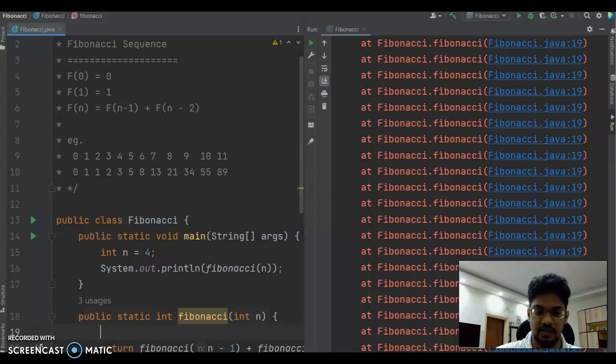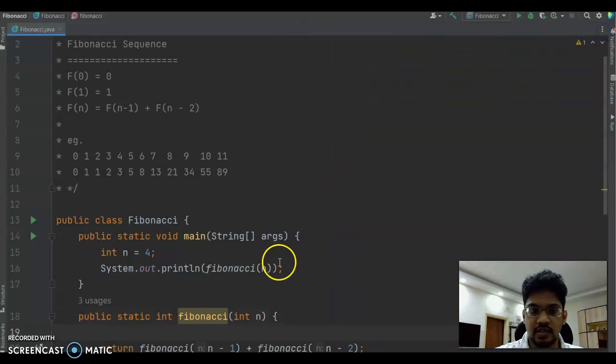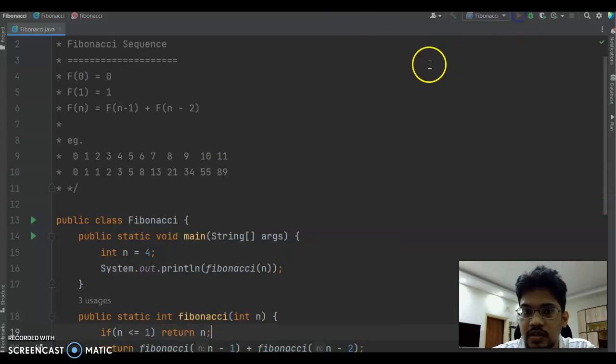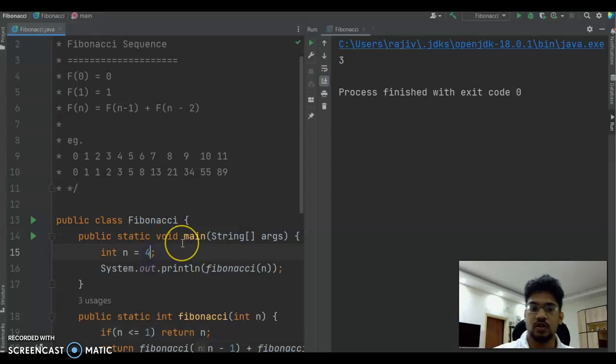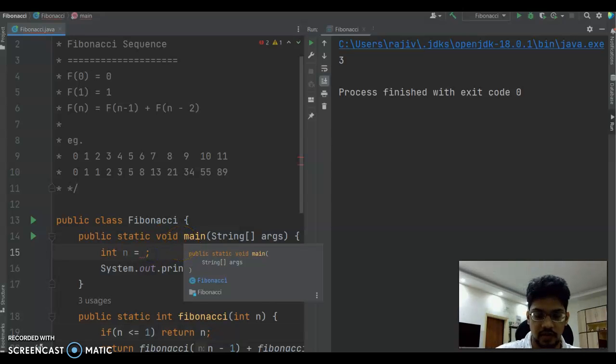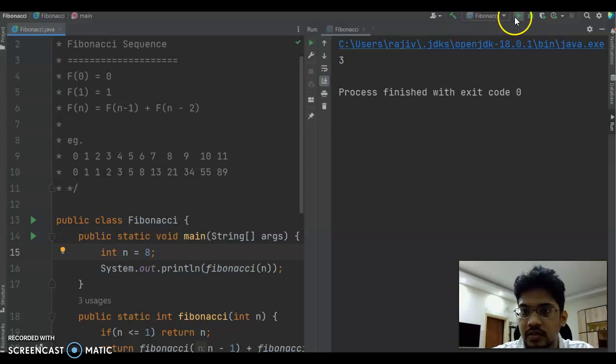So let's quickly fix this. If n is less than or equal to 1, return n. Otherwise, Fibonacci. Let's see if it works, and there we go. Fibonacci of the fourth term is 3. Good. But since we're good software developers, we'll check for other terms. Let's check 8 first. Fibonacci of the 8th term is 21. Okay, seems to be working. Let's try one last thing. 11 should give us 89 if everything works. And there we have 89.